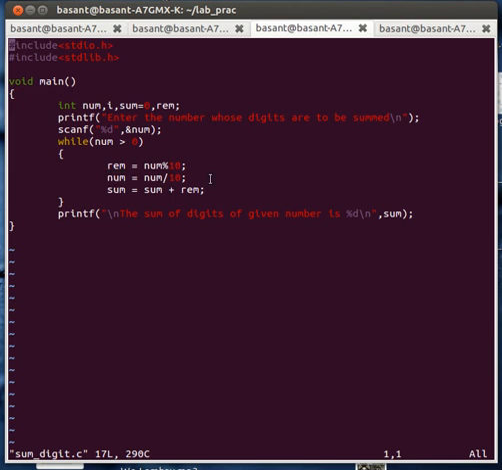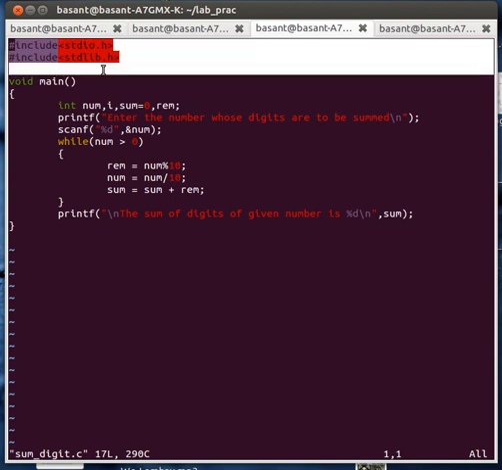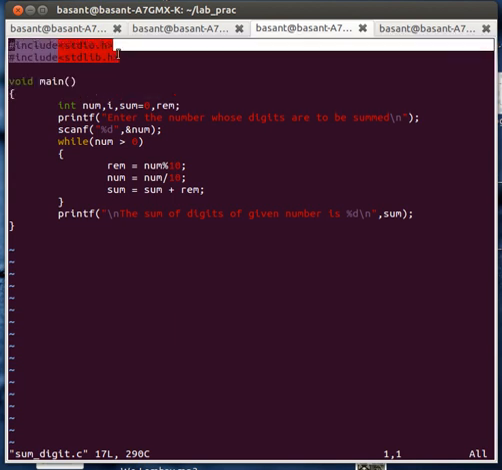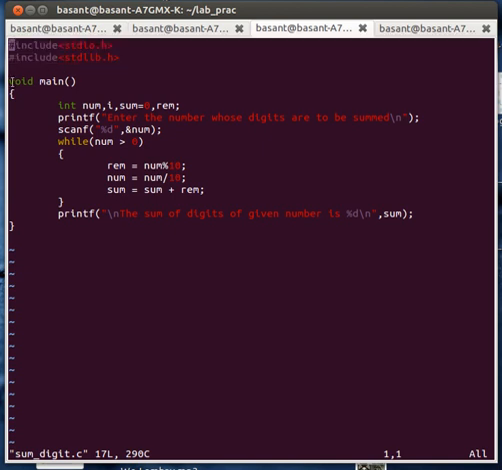Hello everyone, in this tutorial I'm going to show you how to write a C program to find the sum of the digits of a given number. So this is my C program for calculating the summation of the digits of a given number. At the top I have these two header files, stdio.h and stdlib.h. Then I have a main function.